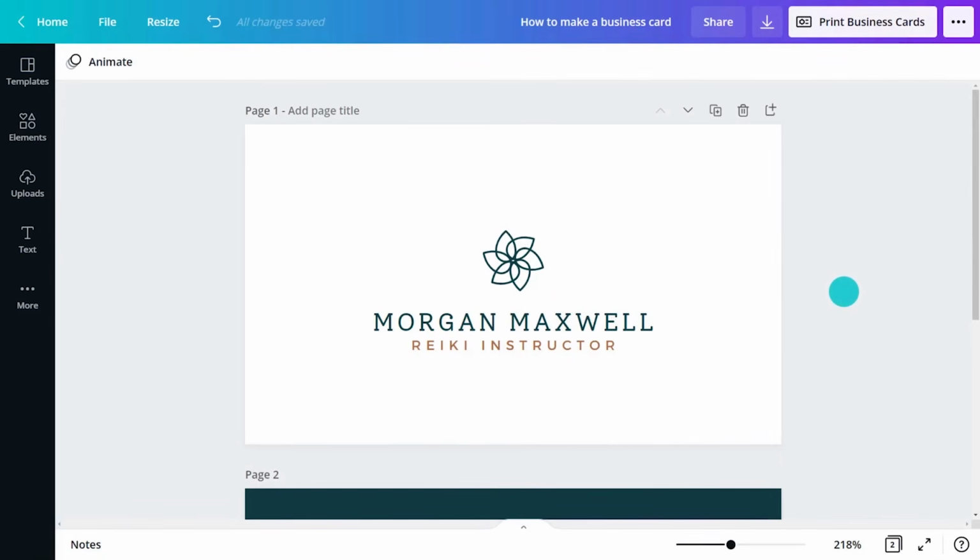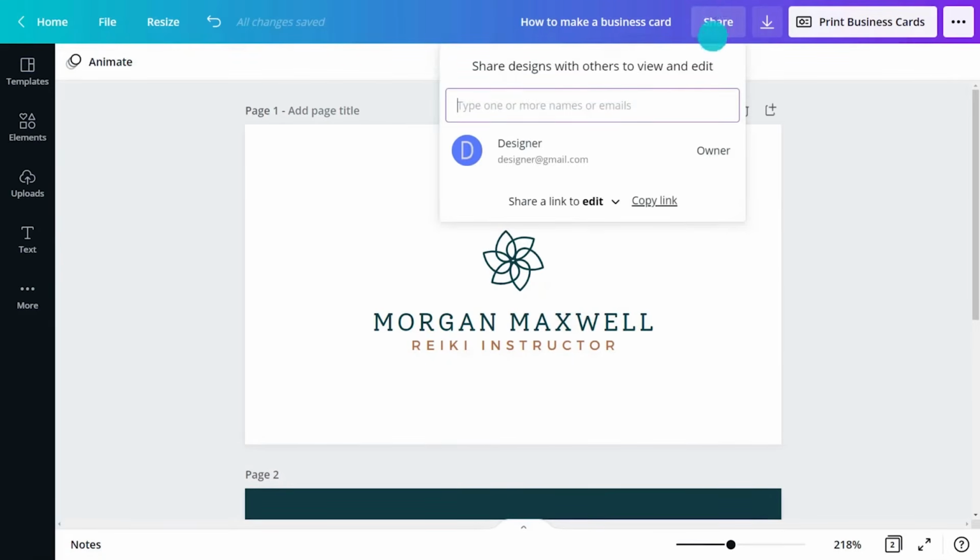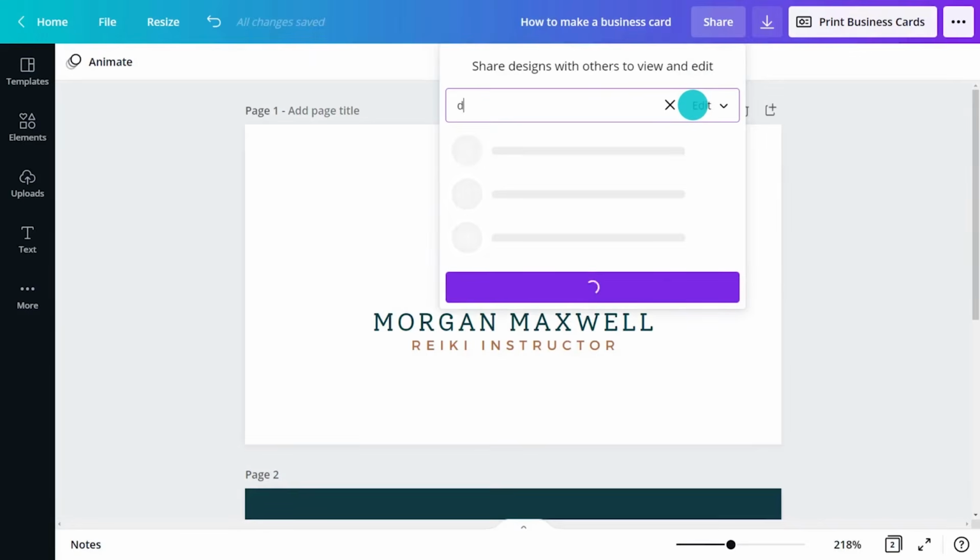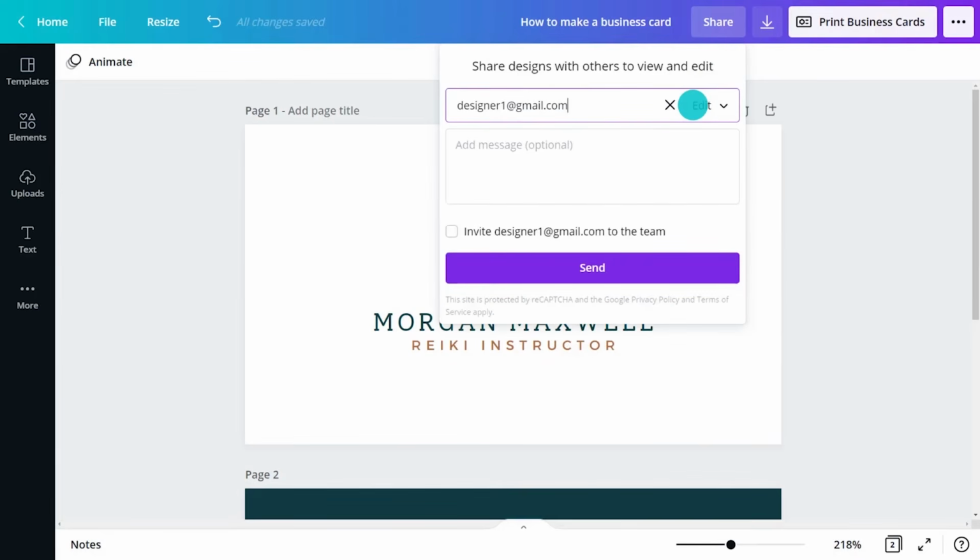Once you're happy, send it to the client for a sign-off. Click on the Share button. You can directly enter their email or share a link. Involve your client in the process. They need to check all the details and that the spelling is correct. Once it's approved, we're ready to print.